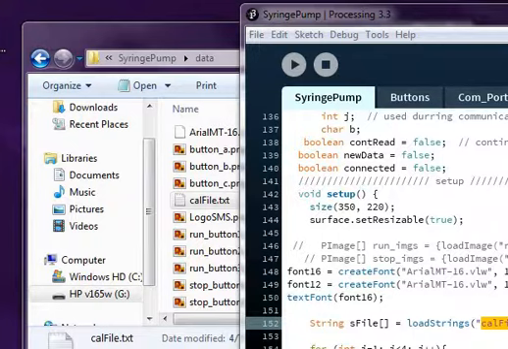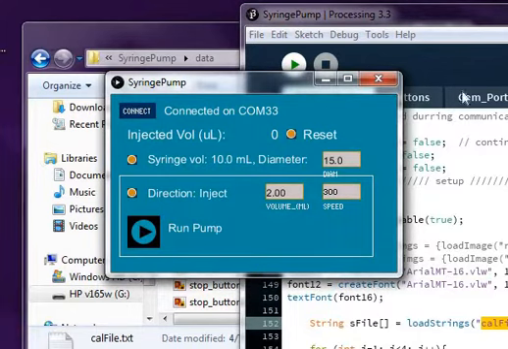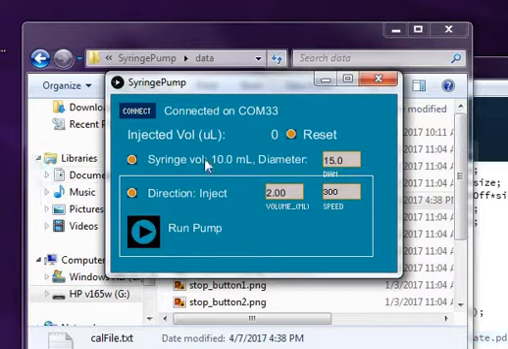I'm going to show you some of our syringe pump features today. I'm going to first of all start by starting up the user interface. You can see this is a smaller user interface than some of them that we have developed, and it comes up connected on its communication port.